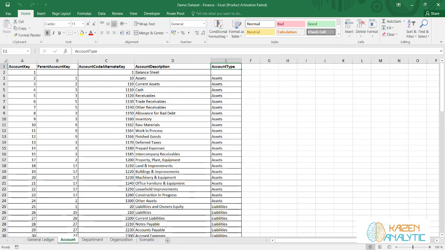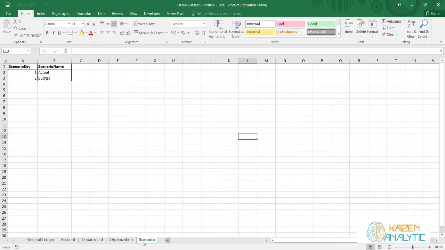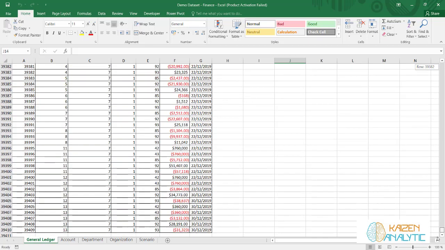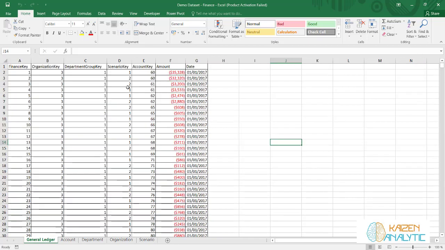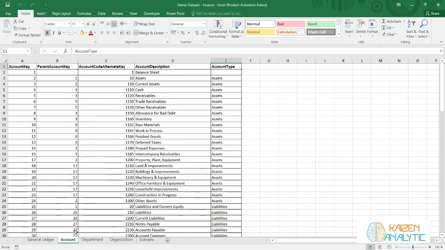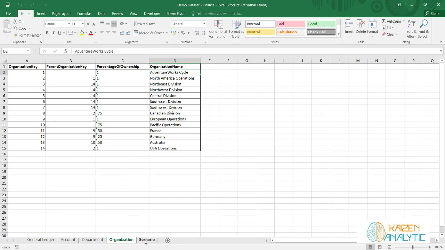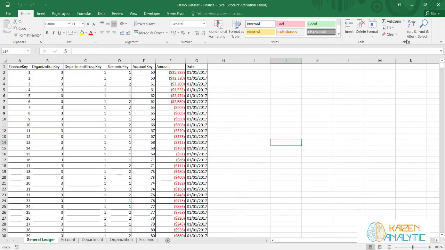It's a general ledger, accounts, department, organization, and there is a scenario. This is a basic general ledger, and it has around 39,000 to 40,000 entries. It has certain keys relevant to the chart of account, which relate these keys to the accounts, department, and organization. This accounts worksheet is a kind of chart of account. There's a department worksheet, an organization worksheet, and a scenario worksheet. So we'll work on this data set.